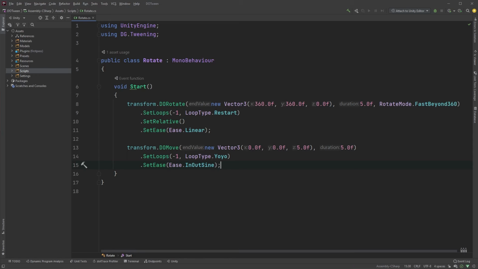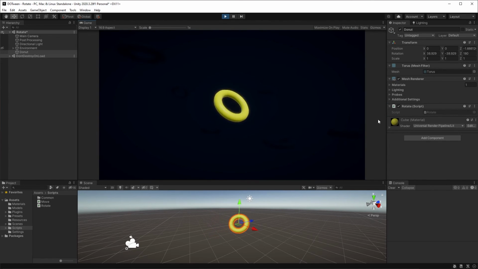With just a few lines of code, we now have a donut both moving and rotating.